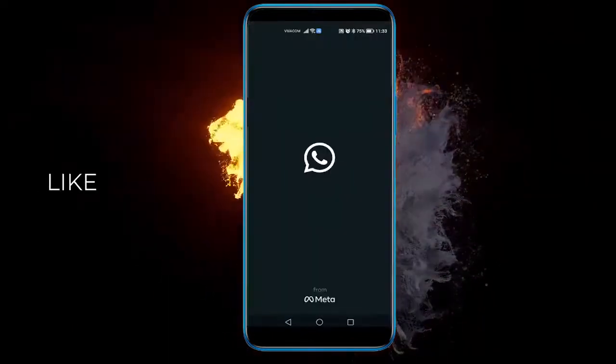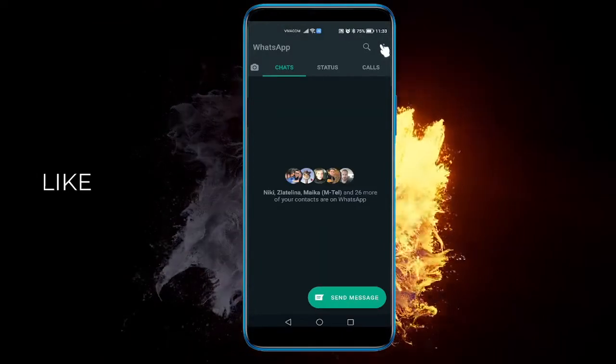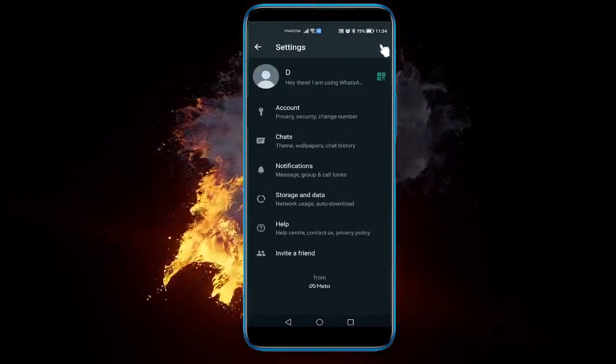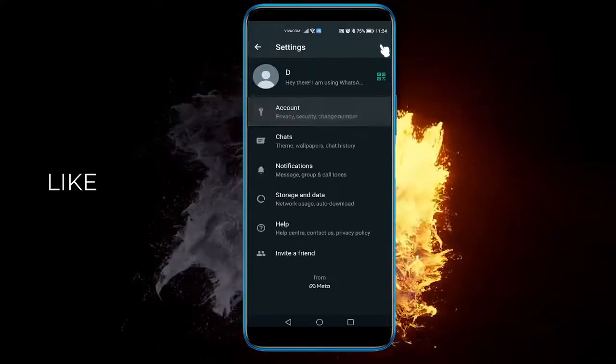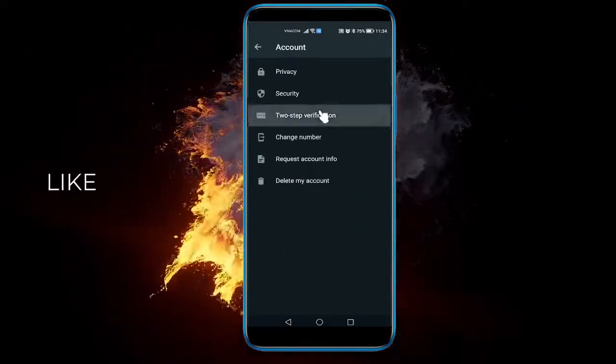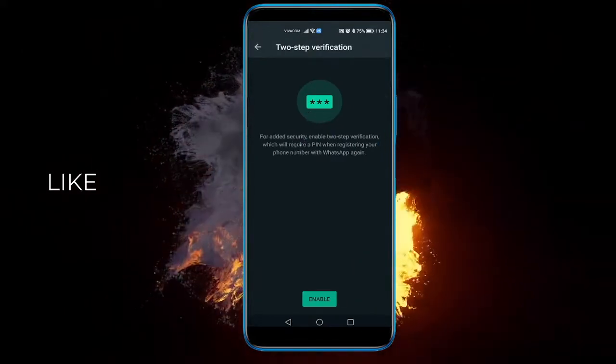You must open up WhatsApp and go to its menu for settings on the top right from here. Once done that, click on settings and then click on account. Once you've done that, you need to click on two-step verification. And now all you need to do is click enable.